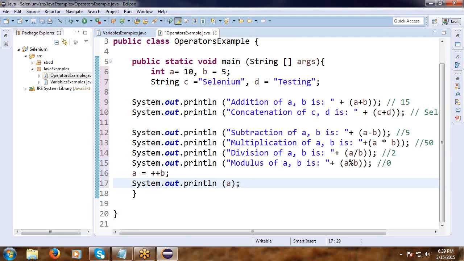What is the last statement output, Gursimran? Sridevi. Say yes or no. 15. What is B value? What is the initial B value? 5. Plus plus means add 1. 5 plus 1, 6.